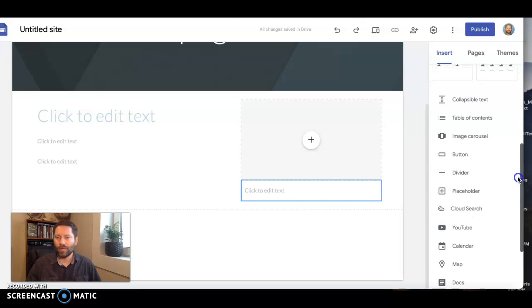Now, there are also other things like collapsible text. You're probably not going to have a need for that. There's the image carousel, which allows you to put multiple images in the same space, okay? Why that's helpful is it'll scroll through those images, and your viewer can see them regardless. They can pause it as well. Buttons can be put in for links, and a divider, for whatever purpose, if you want to separate sections. That's not really important.